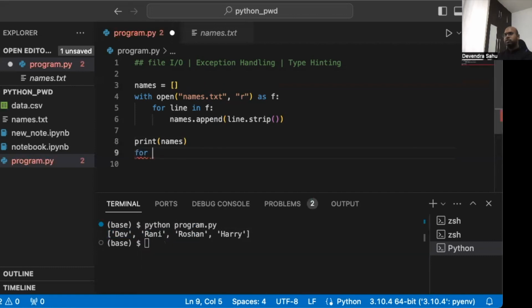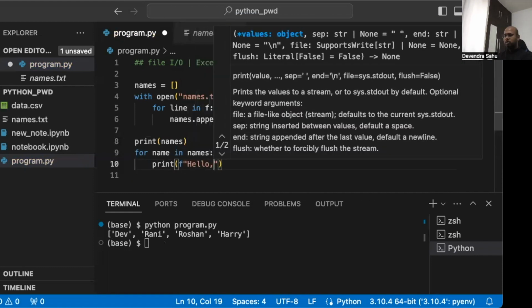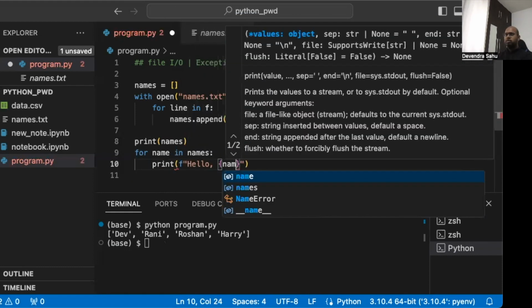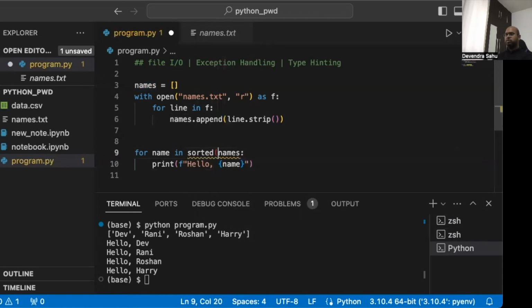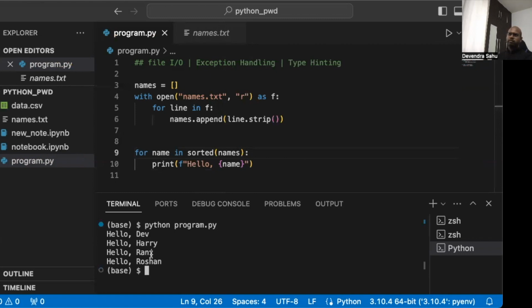Now let's say I wanted to print the sentences. Let's do it first: for name in names, print hello name. See, but what we want to do now is print in sorted order, sorted by names. So we will use the function sorted(names). Now you can see that the names are sorted alphabetically.